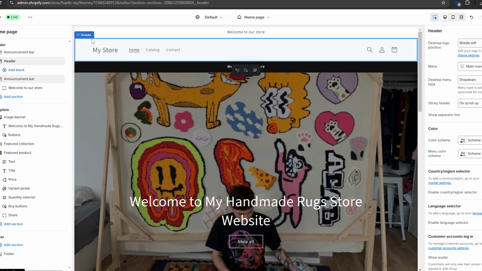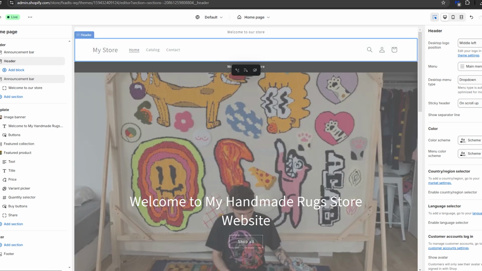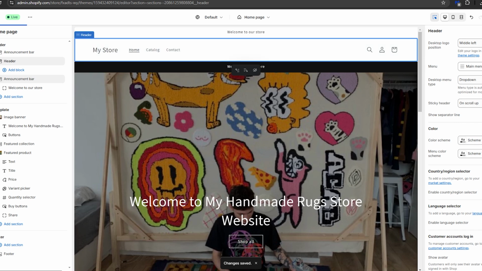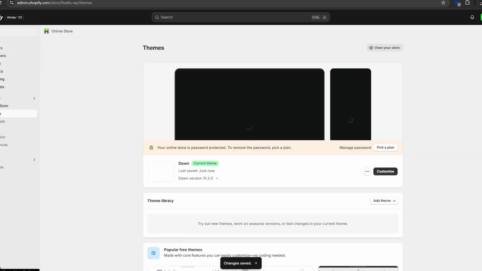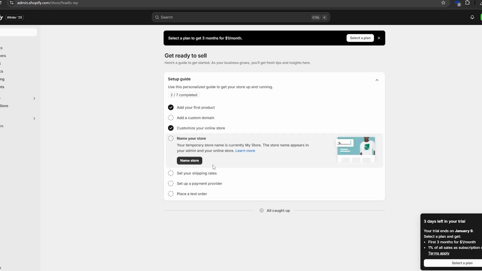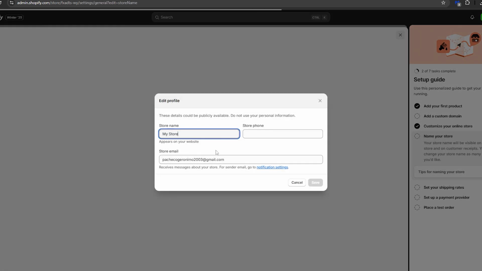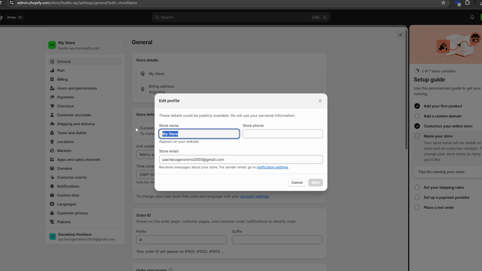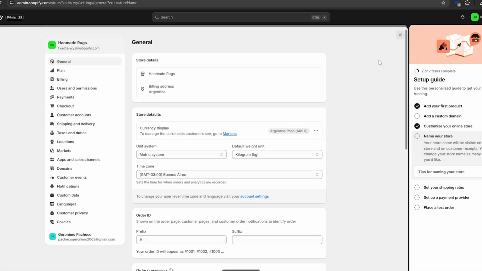So in order to change it, what we're going to do is save our changes. We're going to go back and exit. I'm going to go to the home page of Shopify, and here we're going to click on name your store and name store. And here we are going to be able to change our store's name. For example, I'm just going to put Handmade Rags over here. I'm going to save my changes.